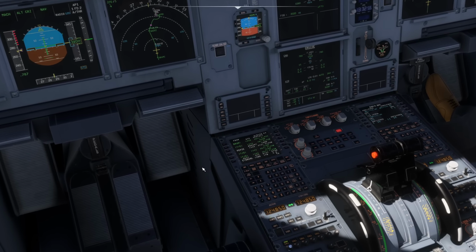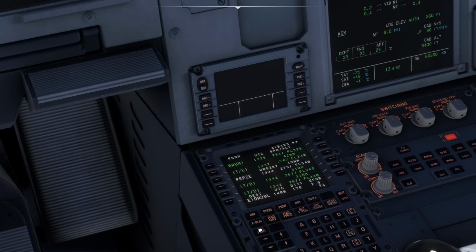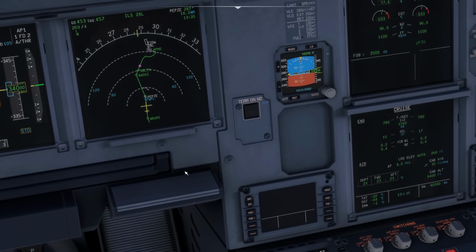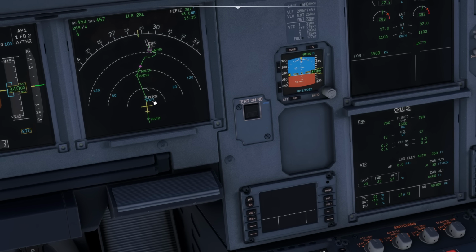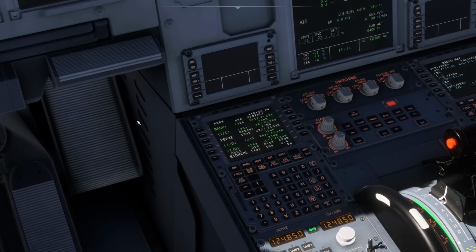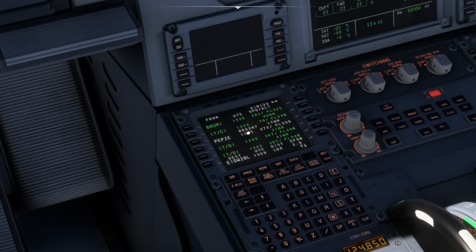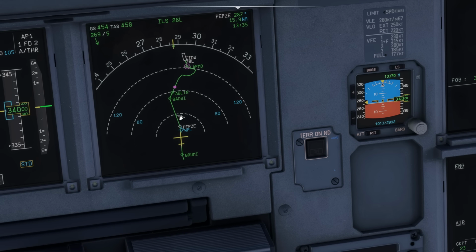Where this comes into play, you can see if we press the flight plan button, we're on our way between Broomy and Pepsi at the moment, which you can see here. And it knows at Pepsi, we're still going to be at flight level 340. It's not going to descend yet. Top of descent happens after Pepsi, which you can see.